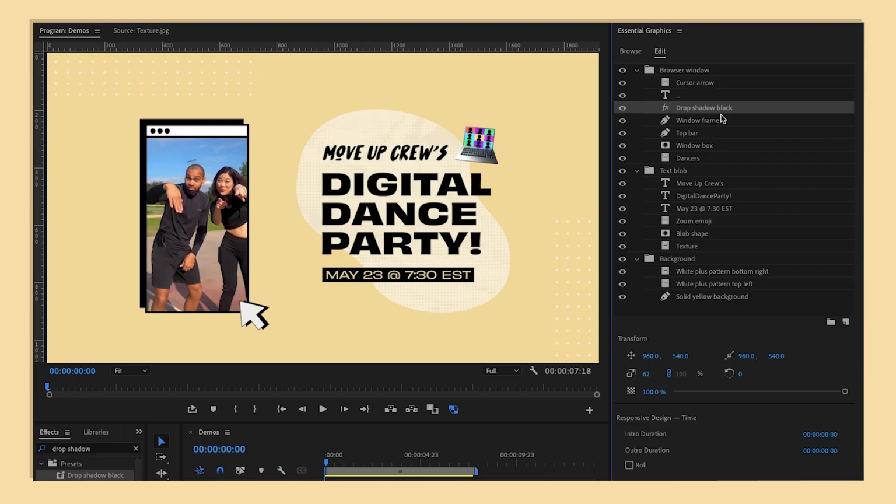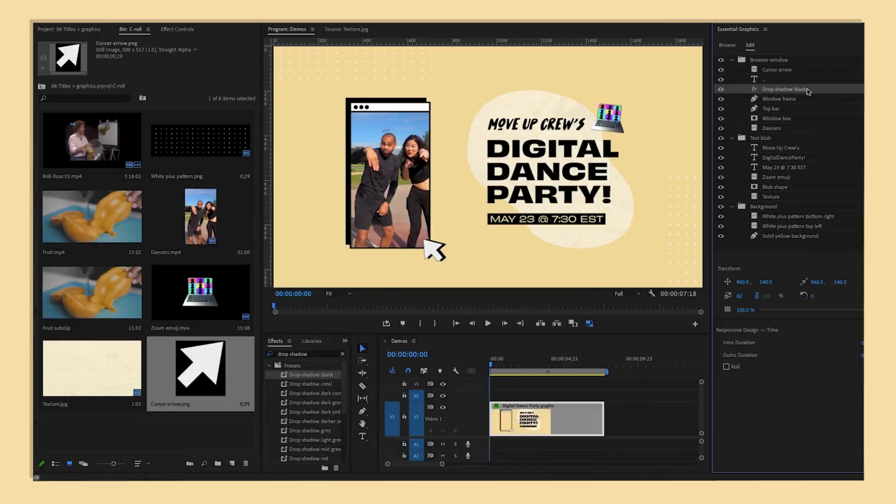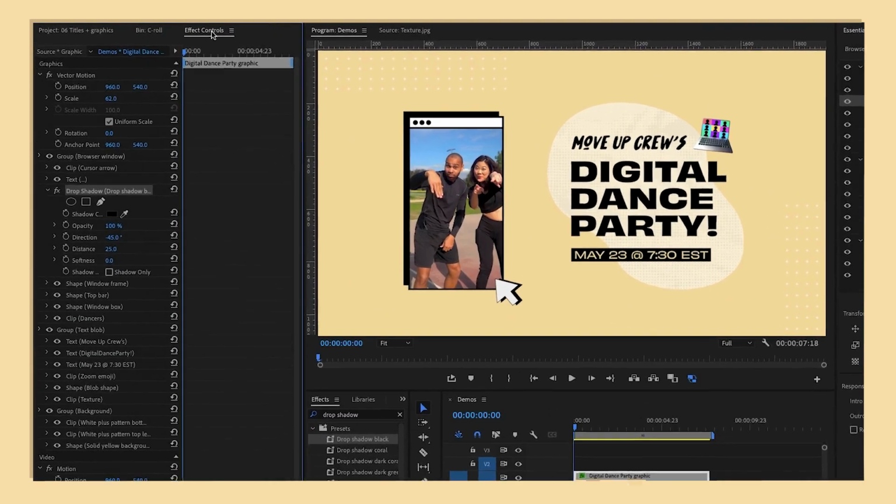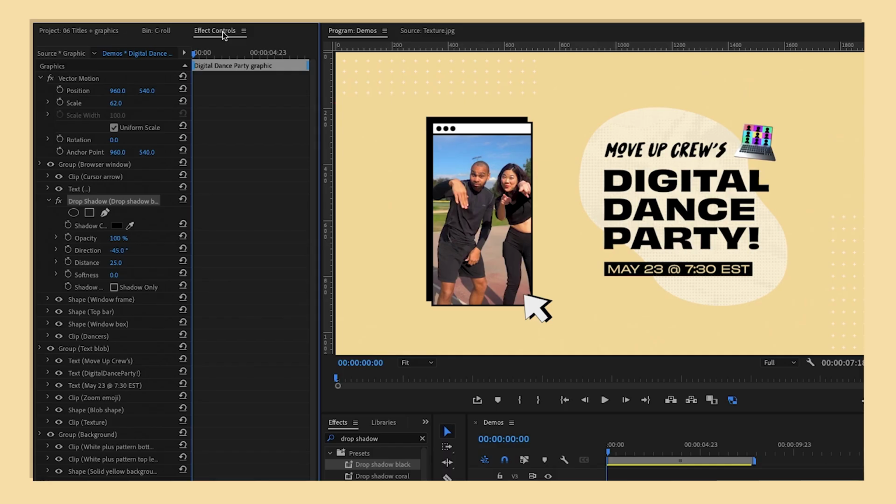But are we happy with how the drop shadow looks on our window? Well, it doesn't exactly match our cursor arrow yet, and so I want to adjust the effect settings, and that is something that I cannot do over in the Essential Graphics panel. Instead, if I want to control the settings for this effect, I'm going to need to go to the Effect Controls panel. So we're going to hop over there, and no, what's going on here?